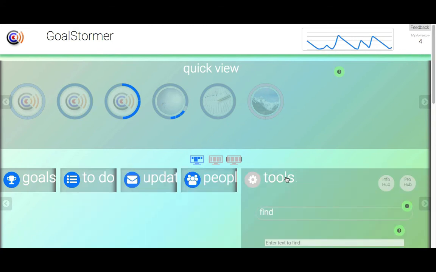So now just to confirm, you can see that because I'm a pro there's no upgrade button anymore, and when I look in the tools tab I can now see the Info Hub and Pro Hub buttons. The Pro Hub gives us the tools that we need to manage our staff and manage their development. And that's why it's important that all of the managers or team leaders or supervisors who are going to be involved in staff development or performance management have pro subscriptions.